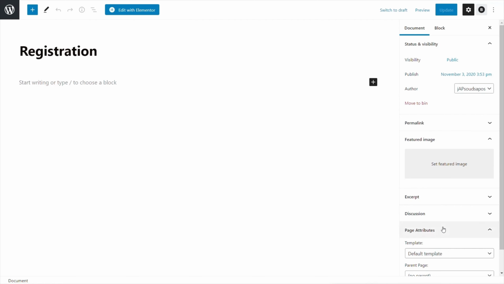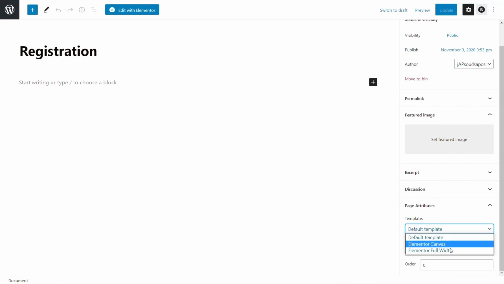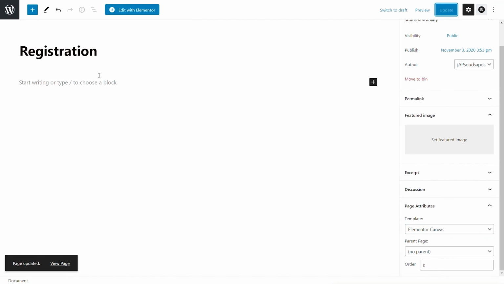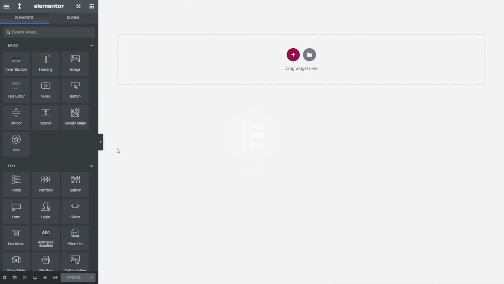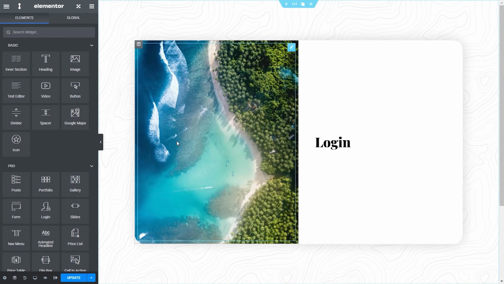So with the registration page open, we're going to do the same again. We're going to change the template to Elementor Canvas, and we'll hit update on there, and then we'll just edit this with Elementor so we can start working. Once that opens up, we're just going to paste in the previous design. So you can see everything is inside there. And all I've done is copied and pasted this over.